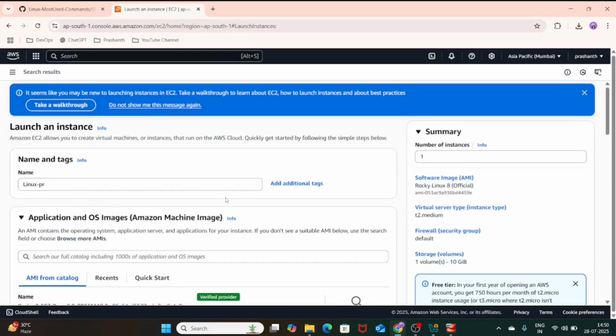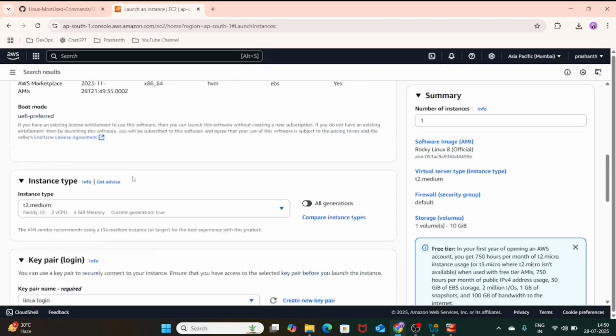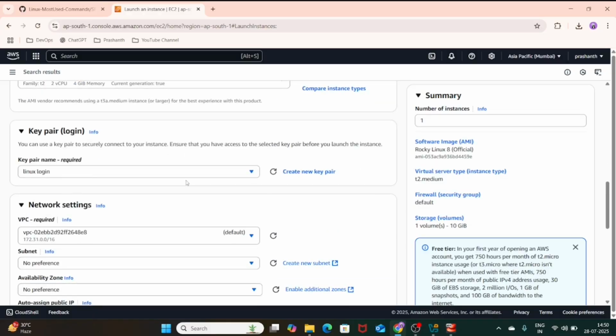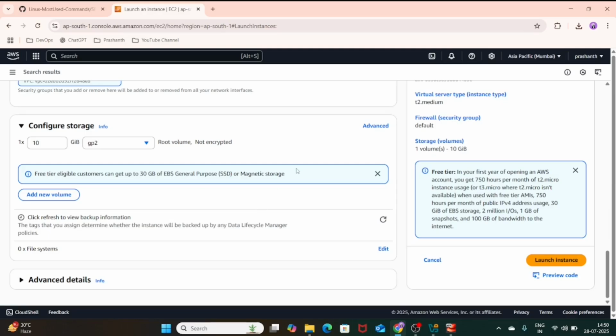Now let's verify again what we did. We provided the machine name, we selected the image, then the key pair, then the instance type, VPC and security group. VPC is virtual private cloud, I mean the network which we are creating. Then launch instance.